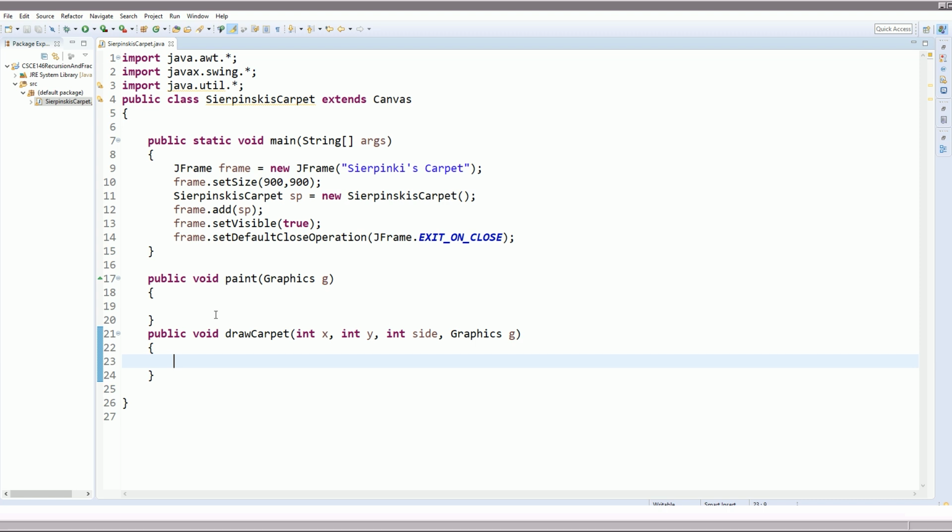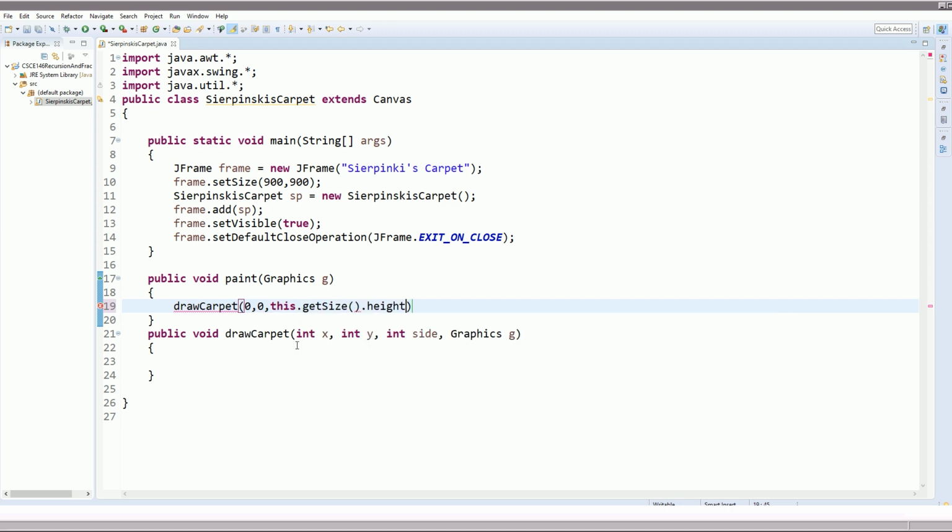Now we are not calling the method paint. Paint is going to be called by some of the other objects that we've created here. But we need to make sure that our version of paint draws the carpet. So in this case, we need to call drawCarpet. Starting at the origin, our top left position is assumed to be 0, 0. The side of this is going to be this.getSize().height. We know our width and height are the same, so we can pick either or. And from there, we also pass along the Graphics g so that we can draw.